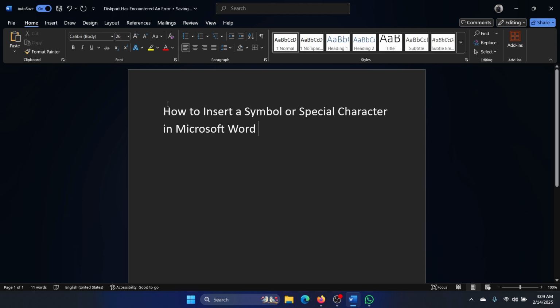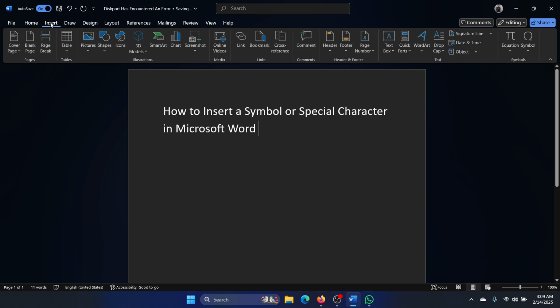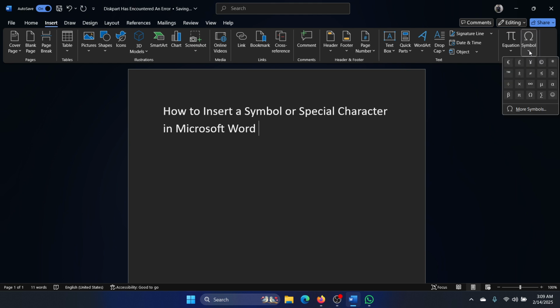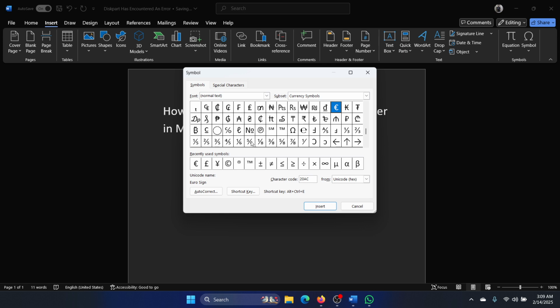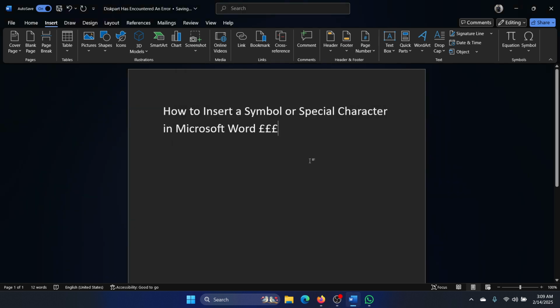But if you want to add something very special, you can go to Insert, then find the option for Symbol and click on More Symbols. It will show a lot of symbols here. You can add those symbols by simply clicking on Insert, and it will keep on adding them here.